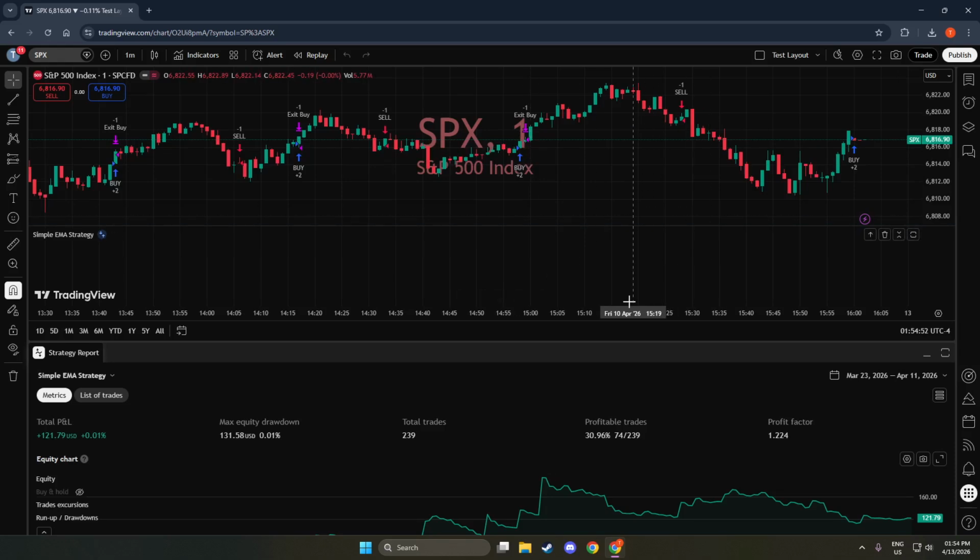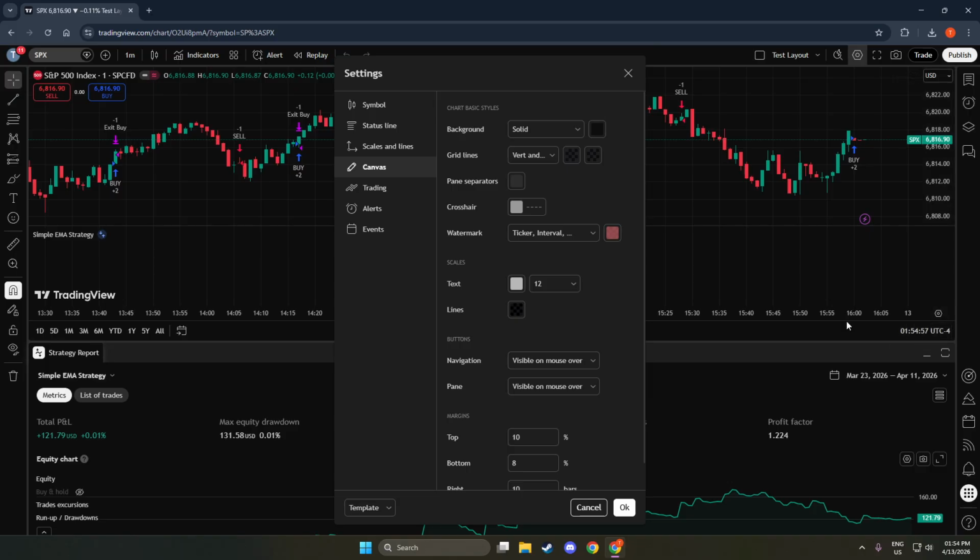need. Inside the settings panel, find and select the section labeled Appearance. On some versions, this same section may be called Canvas. Don't worry if the wording is slightly different. Both lead to the same place where you control the visual style of the chart area.